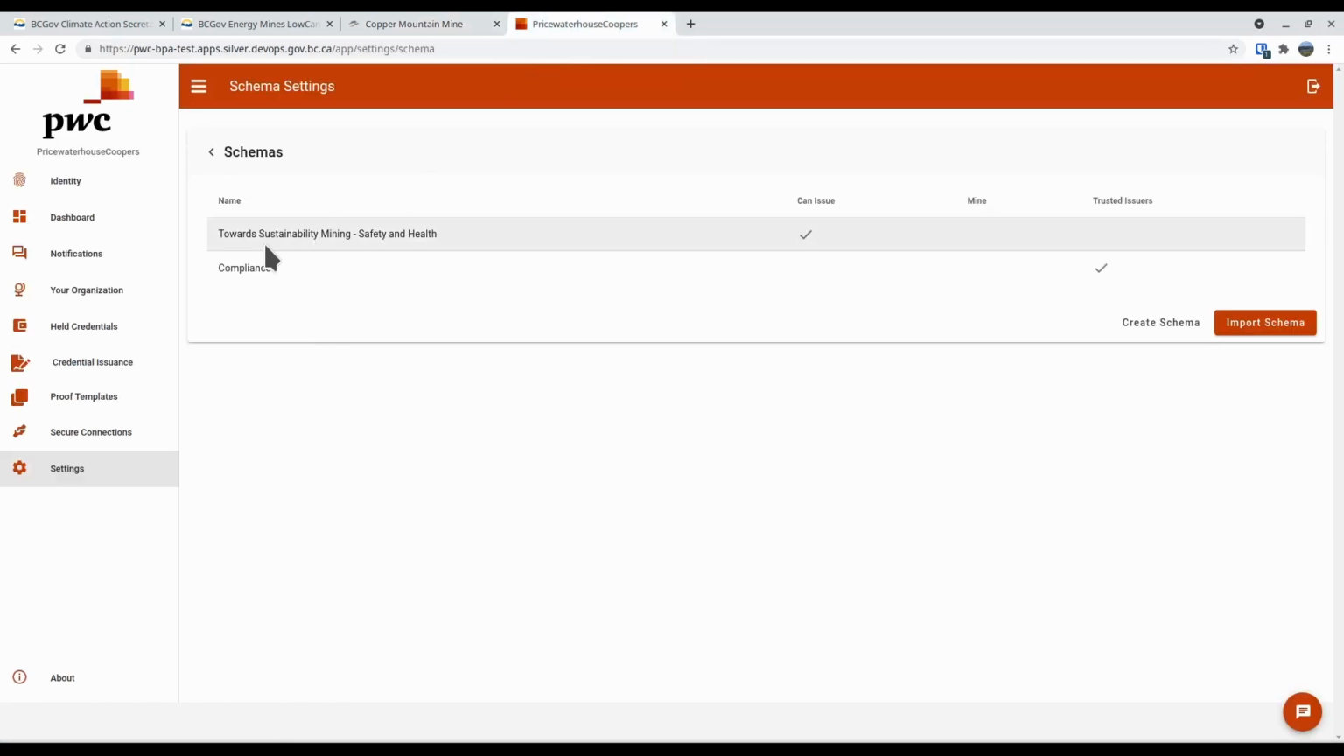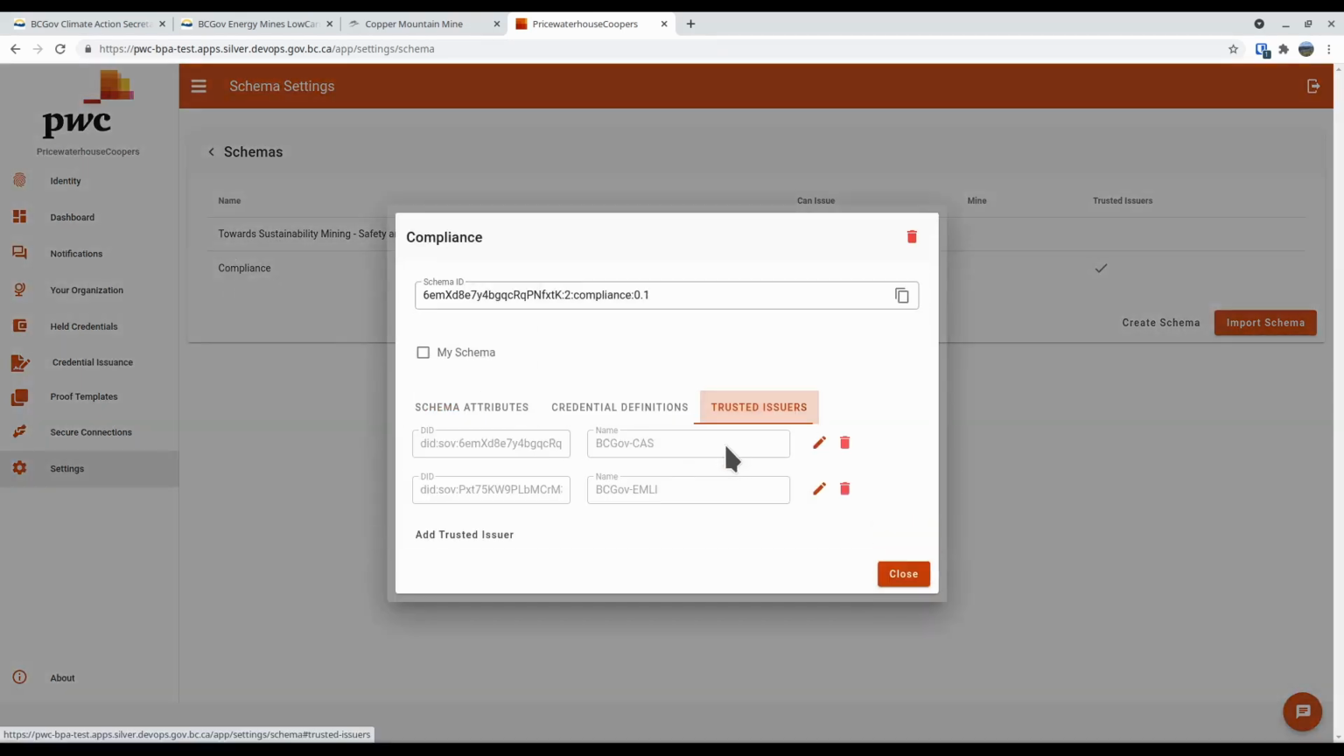So the verifier doesn't just need to see a credential that says they're in good standing. We're also going to need to be very specific on the issuer of that credential. So in this example, we've imported that compliance schema. We have added 2 trusted issuers based on their DIDs, and we've labeled them locally within this instance.